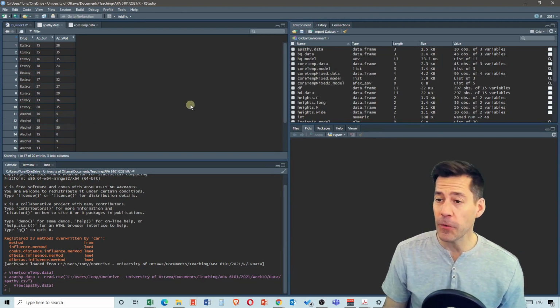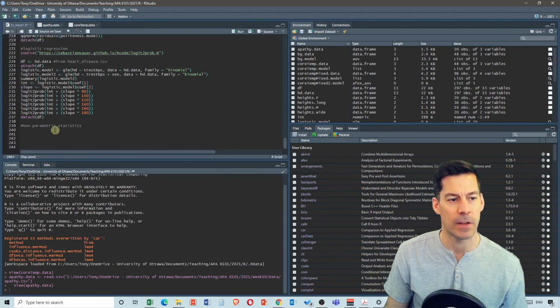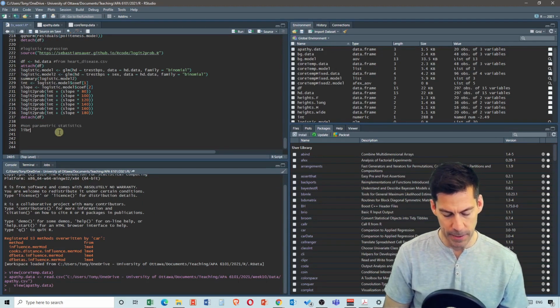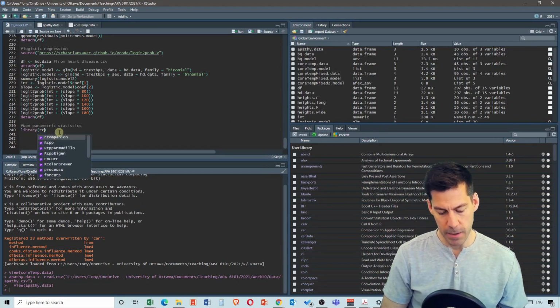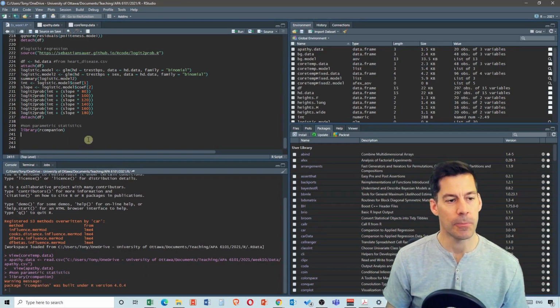So one of the first things you're going to need is to use a package called R-Companion. Now, if you don't have this installed yet, you're going to want to use that and load that up as a library. I'm just going to type in library(RCompanion), and that will load up that package.